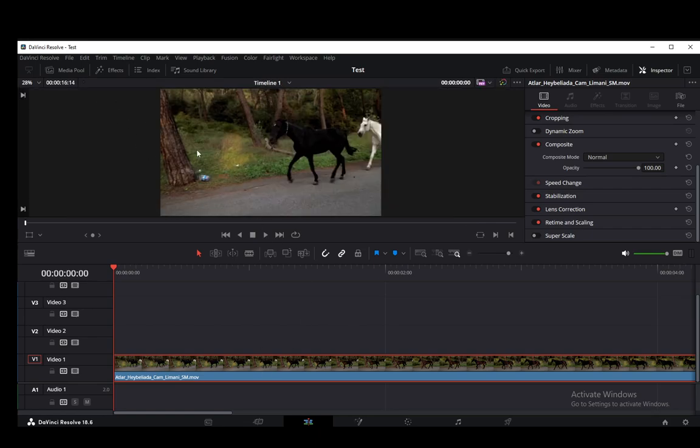In this video, I'm going to be showing you guys how you can keyframe text in DaVinci Resolve. So let's get right into it.